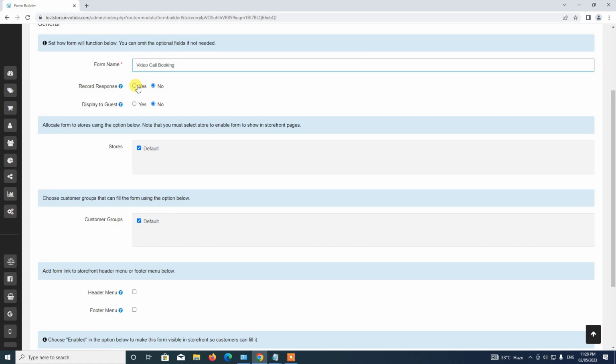For the record responses, we select yes. So what this does is it allows us to save the form submission data. So we go ahead and select yes. So for this setting, once a user submits a form, the form data will be saved in the store database. So that's what this setting is for.